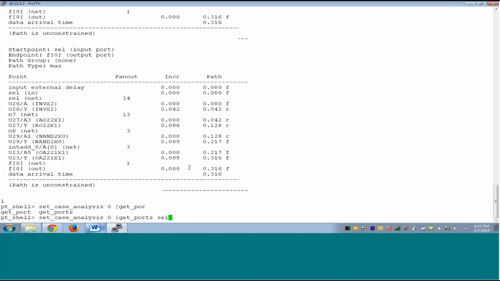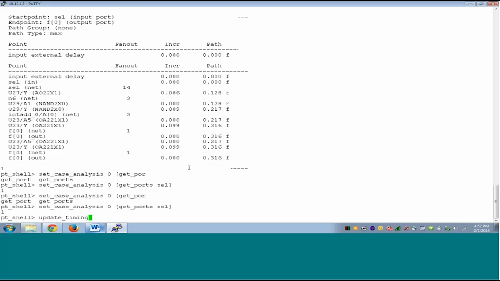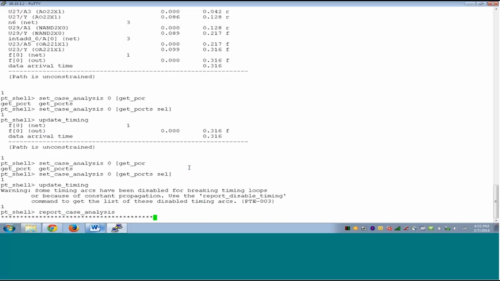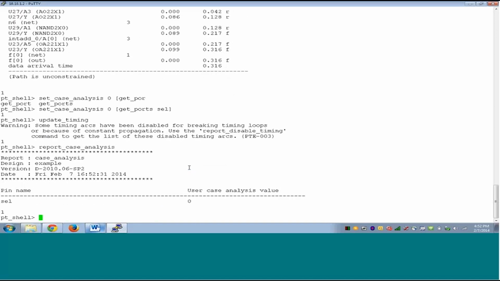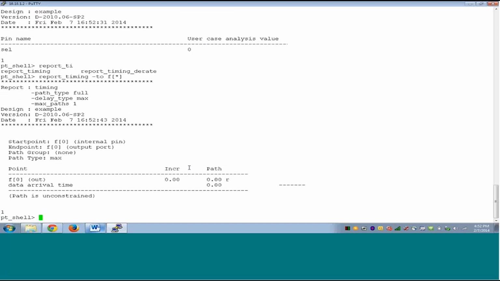the select cell. Since we have changed the constraint, we do update_timing, and PrimeTime will give a message because it calculates the update timing. You can do a report_case_analysis to tell us what case analysis we set. So we have set select to be 0, and now we report timing to F. Report_timing -to F, and we see that there is nothing.